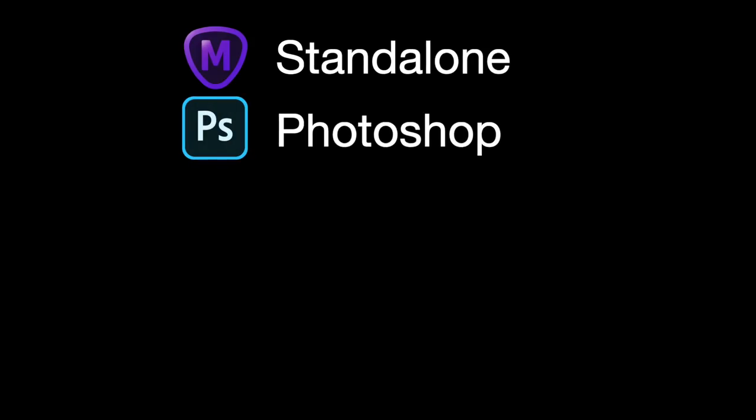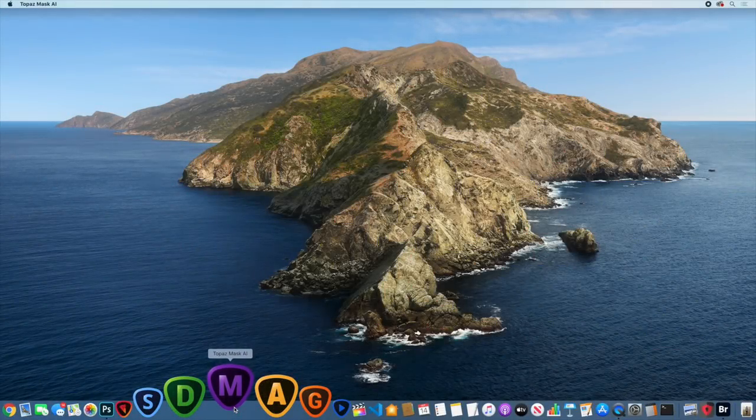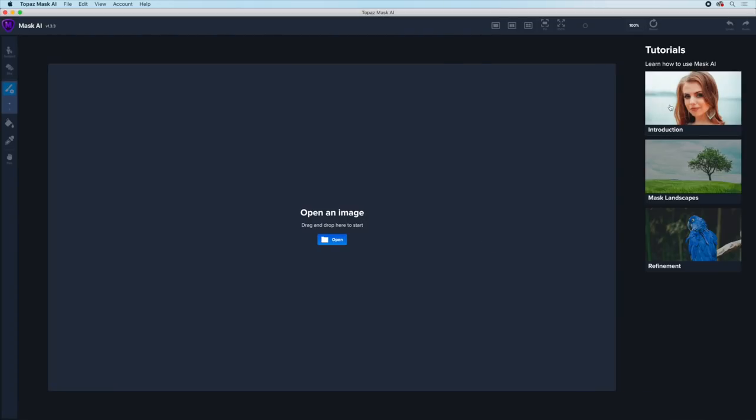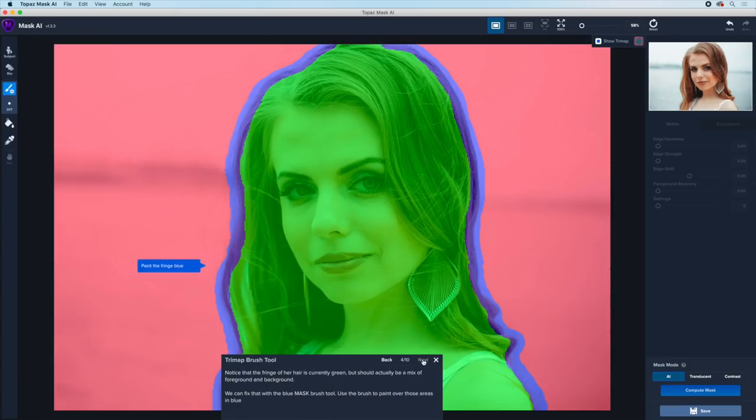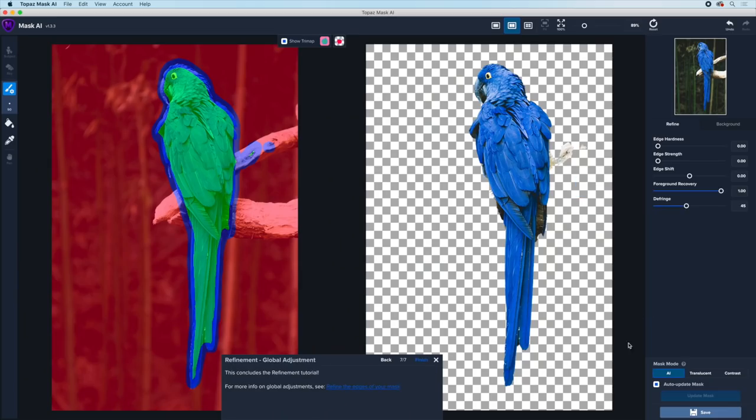Once you've downloaded and installed Mask AI, you can either launch the standalone application, or you can use it as a plugin for Photoshop, Lightroom, and Topaz Studio. When you launch Mask AI, you're welcome to follow along with the three tutorials that are presented by default, or let's get started with a simple example.